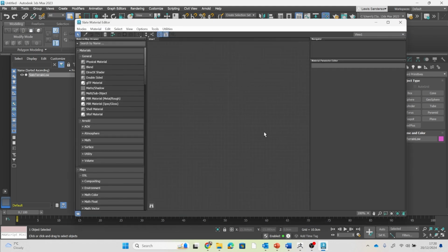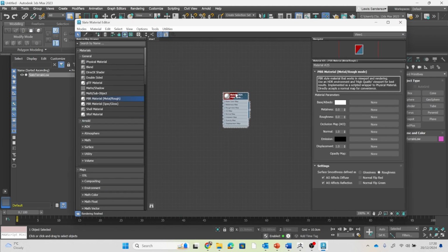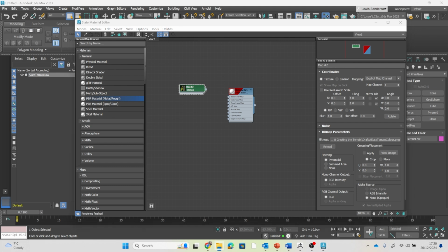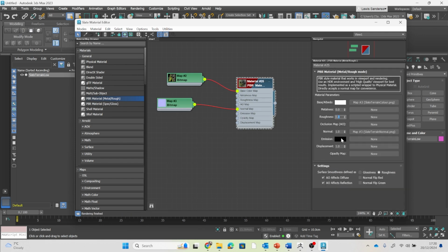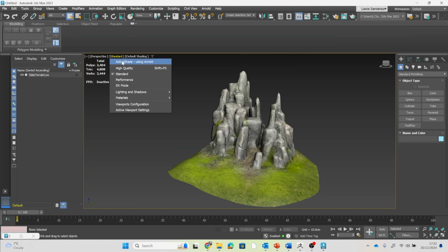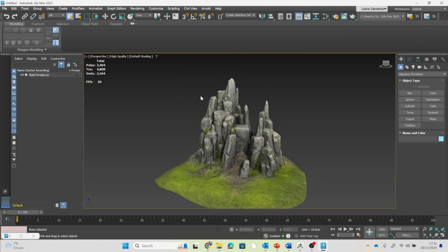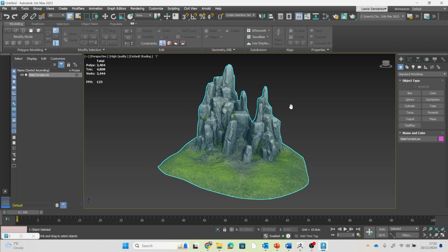I'm going to press M to open up my material editor. I'm going to drag and drop in a PBR metallic roughness, and drag and drop in those PNG textures that I just exported out from ZBrush. Put the normal into normal, the color map into color, and we don't have a roughness map for now, so I'm just going to put that up to 0.8, and assign the material to the selection. I'm just going to turn on high quality so we can get a realistic look, and there it is. So just over 8 million triangles down to just under 5,000 triangles.